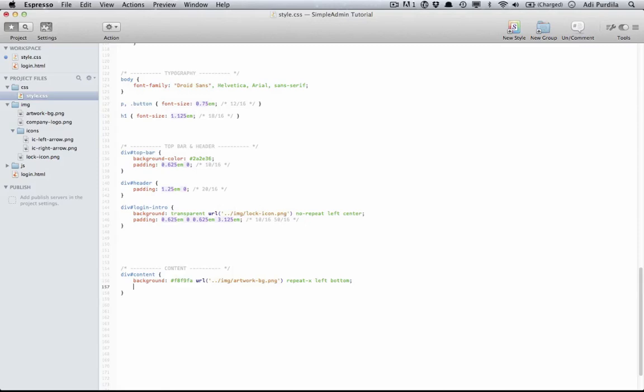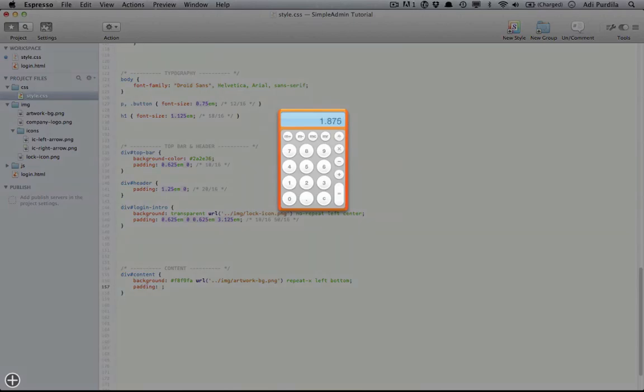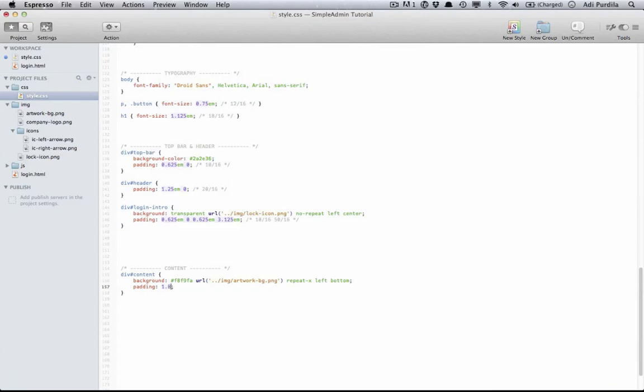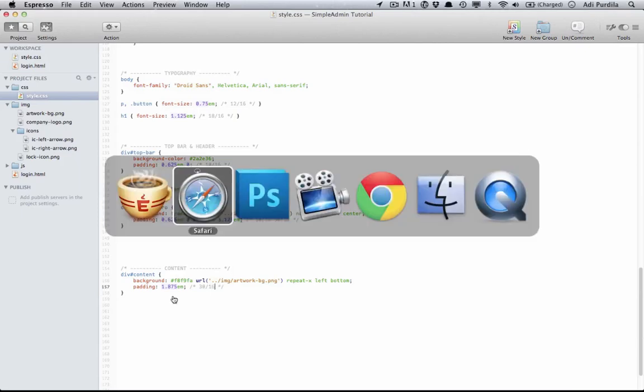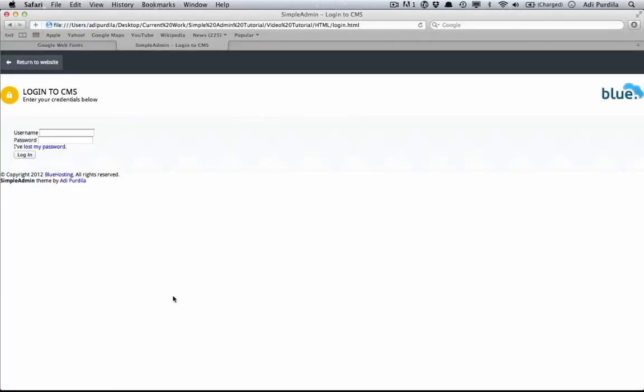Let's do some paddings, 30 pixels to be more exact. So 30 by 16, 1.875 em. So 30 by 16. All right.